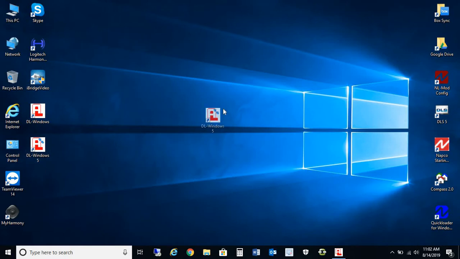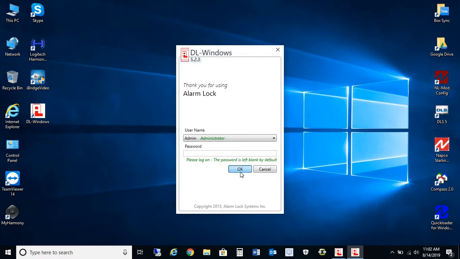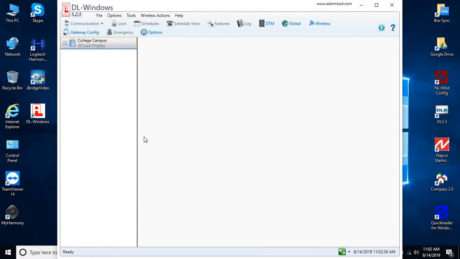And I already loaded the DL Windows software here. One thing to also note is that if you do have any existing accounts in there, that will not affect the database. So again, accounts already created in your database, so if you created locks here and now you want to import your older accounts, they will not be affected.